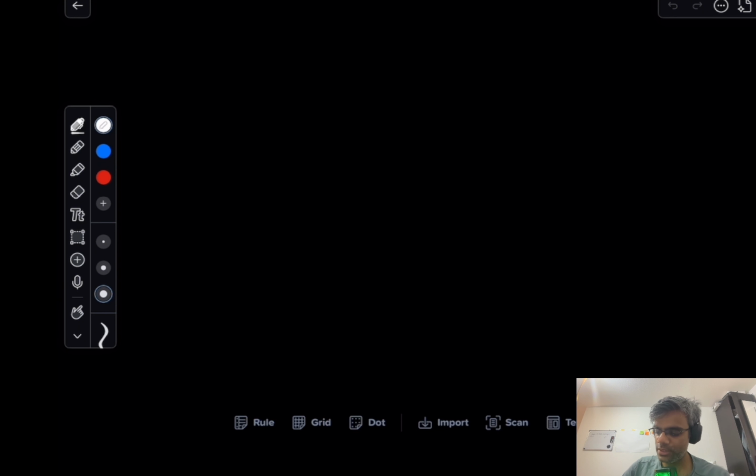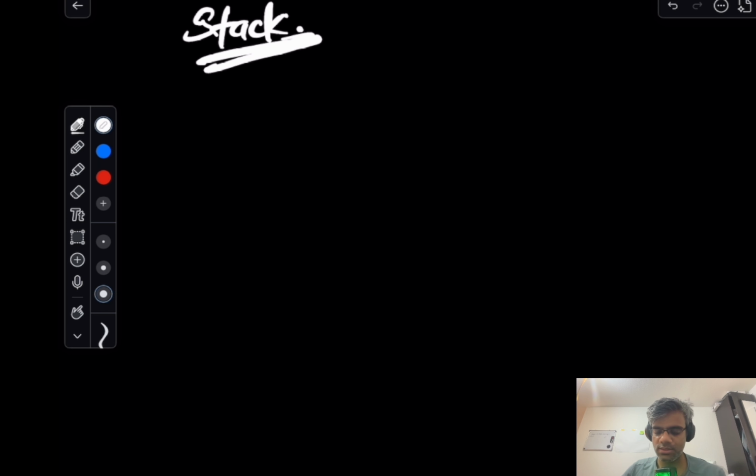So the first data structure which we should be aware about is a stack. Now in Rust, what exactly happens is that those data types which have a fixed size, or whose size is quite known at compile time, are stored inside the stack. Let me explain what a stack is.